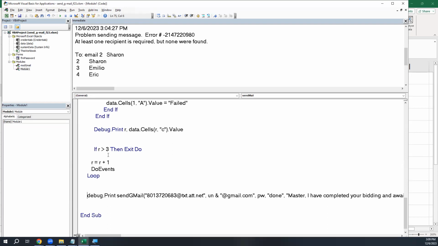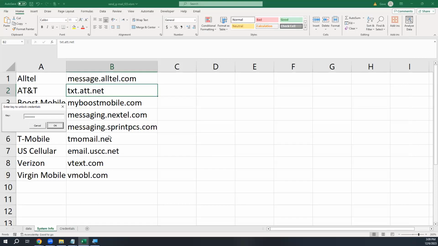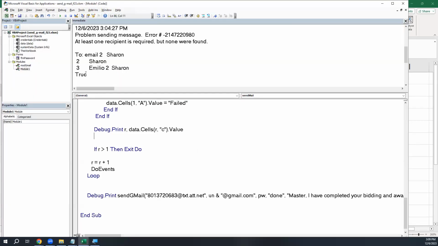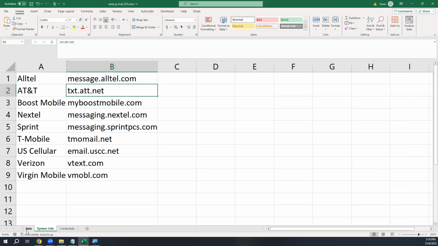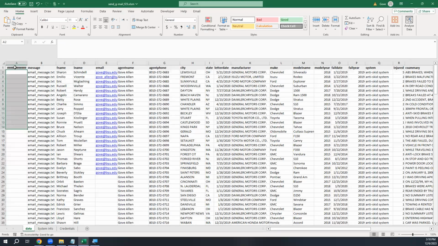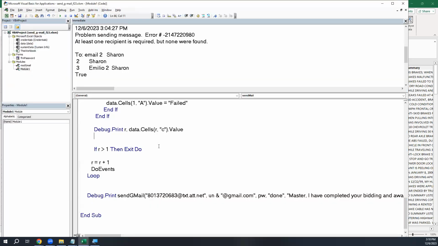Let me bump this down to if it's greater than 1. And we'll run this again. And when it's done, it should print either true or false, whether that was successfully dispatched or not. And it looks like it sent these to Sharon again. Oh, because I'm writing the date to the first row. So I need to fix that part of my code.